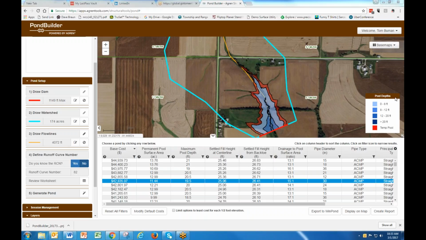But in addition to PondBuilder, we also have Basin Builder for water and sediment control basins. We have Wetland Builder for wetlands. And then we have grassed waterways. The grassed waterways is a really nice feature, whether you're wanting to do a drainage ditch or a grass waterway for erosion control. Regardless of what it is, the software can handle it and really give you a nice output.